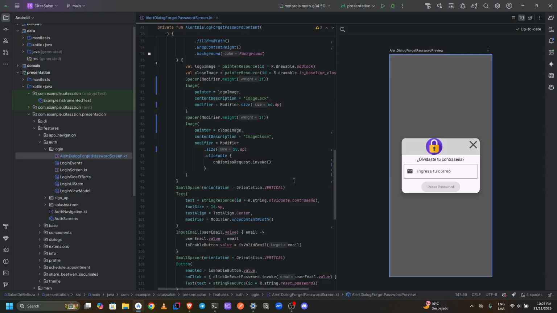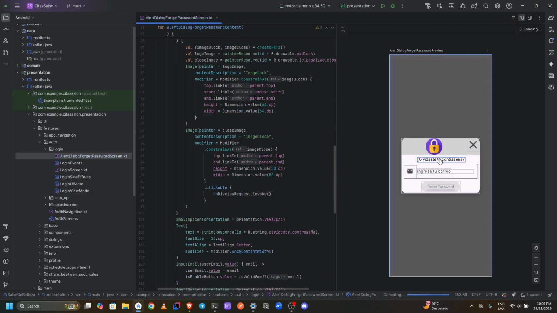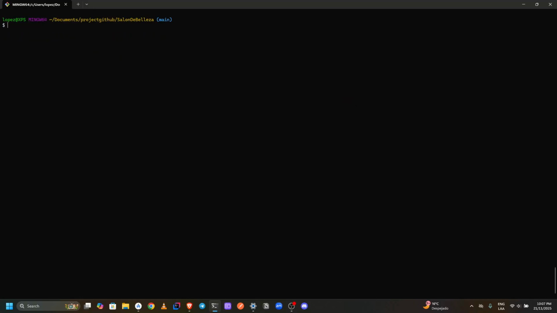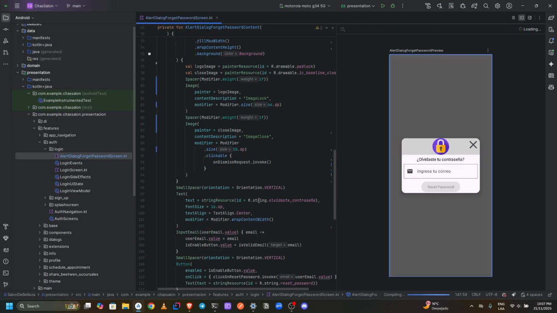Okay, we're gonna have to stash these changes. Stash, save, and I don't know, remove constraints. And now we're gonna get the old code, and we're gonna see where this image finishes. Yeah, like you can see, it's a little bit more from here. Okay, git stash apply, and we get the code back another time.